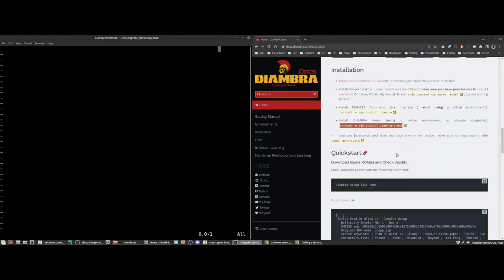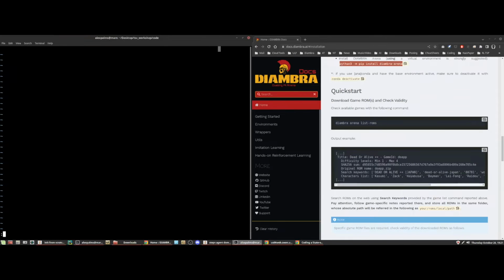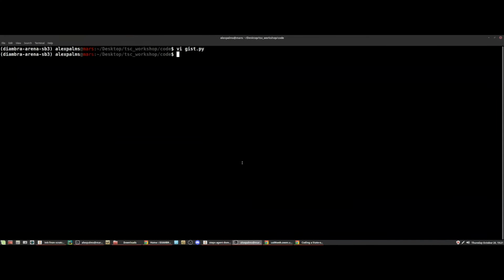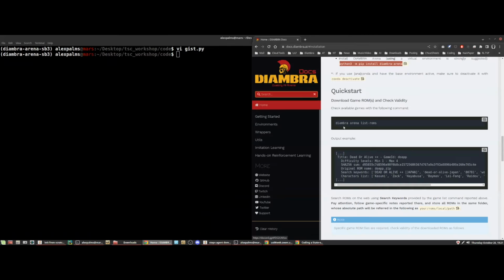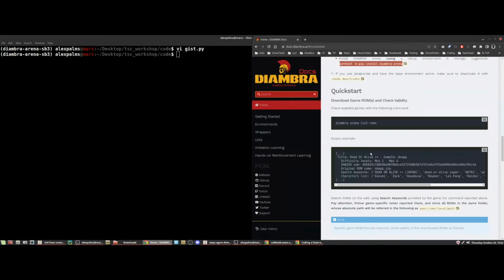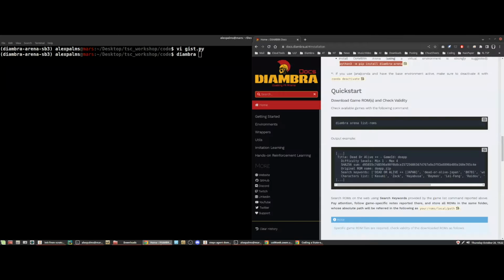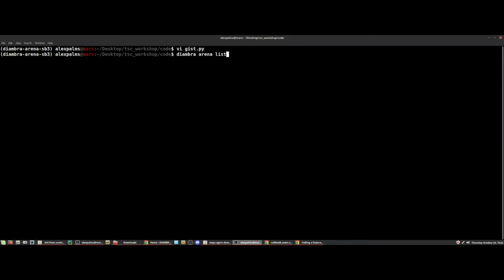So as you will see, after the installation, you need to do just a few more things. The first one is that game ROMs are not provided. As you can imagine, there are a little bit of license things to be handled. But if you need guidance regarding which games are available and where to get the ROMs, you just need to do the following: diambra arena list-roms, using the command line binary.